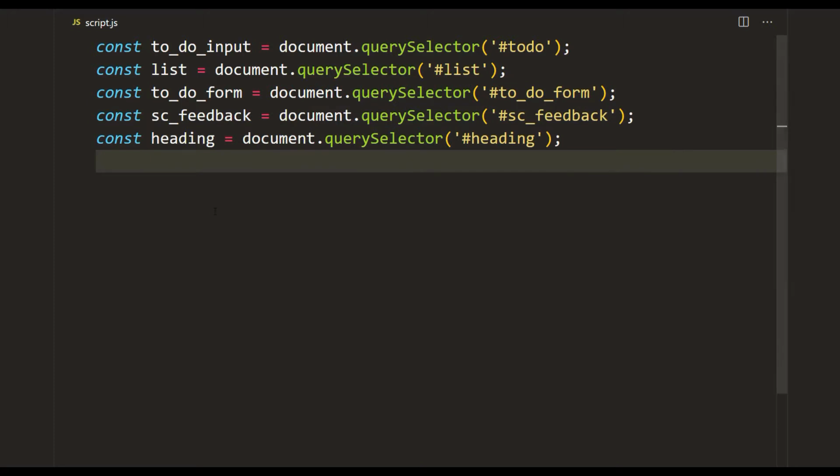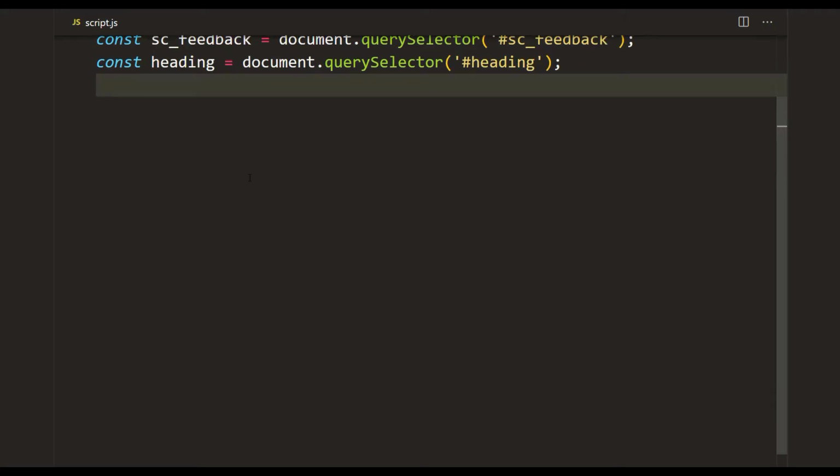Okay, we fetched all the elements that we needed in order to write our program. We have the form, we have the invisible area live region, and we have the heading. We are going to need the heading because we want to focus it later on. You'll see. Let's start writing the meat of our function.